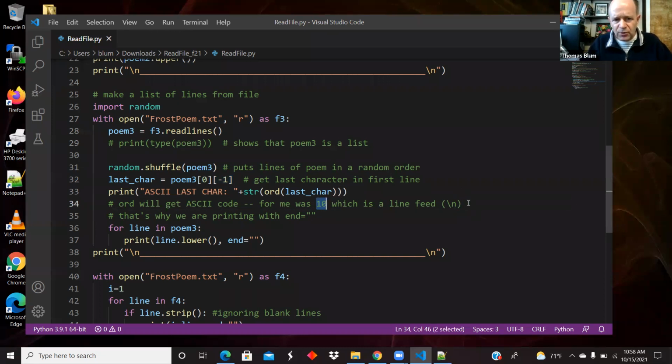So it divided up on lines, but there was still some character left at the end of each element of my list. And so then down here, I'm looping through this list after I've shuffled, and I'm printing each line. I'm doing it in lowercase now, but I've added a second argument to my print statement.